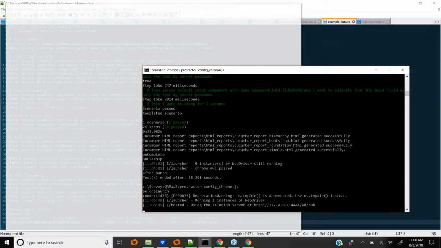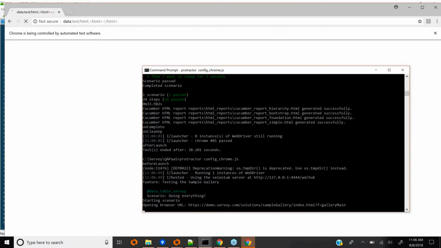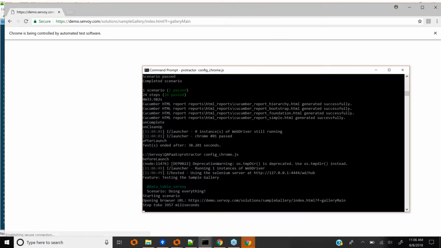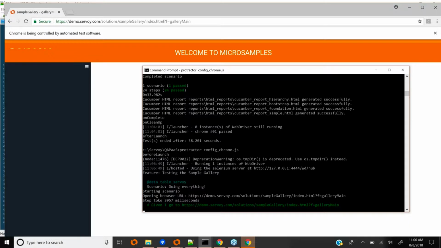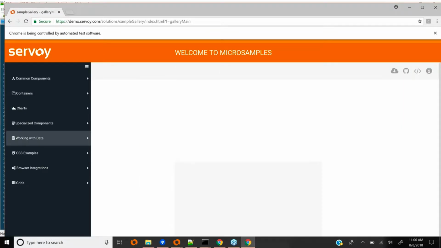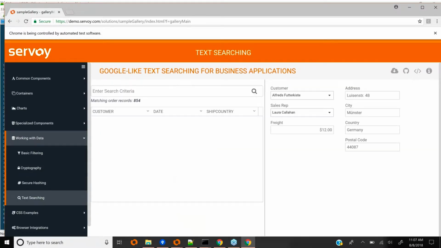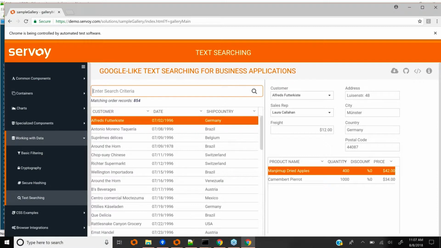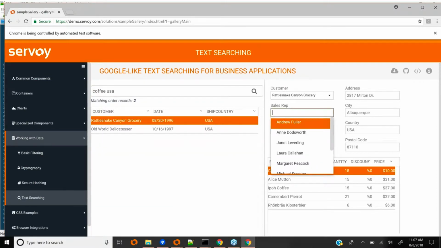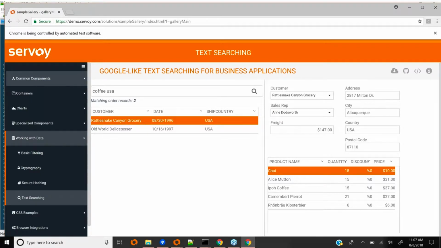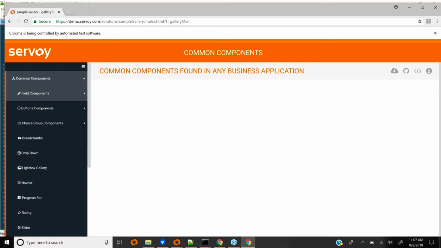So again, it kicks off Chrome. It starts walking through the script. Of course, we go past the cryptography sample to get to the searching where we made the small change. So now you can see there it is, Coffee USA. We get a bit of a different result, and the test continues. Well, that continues to run.